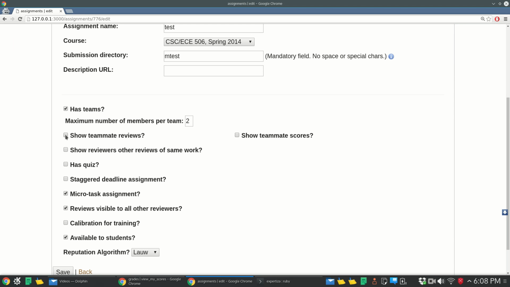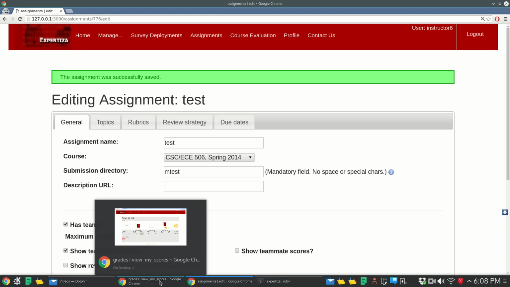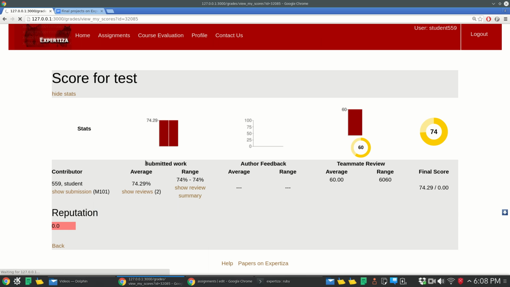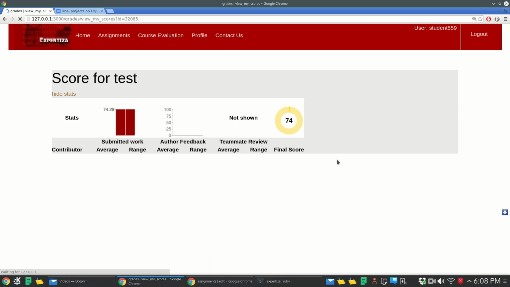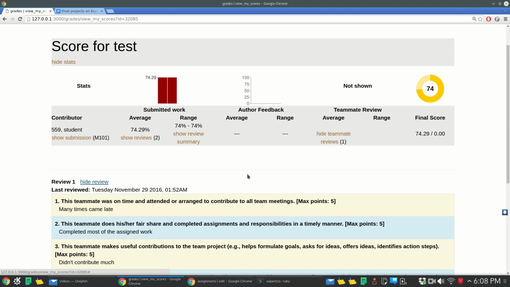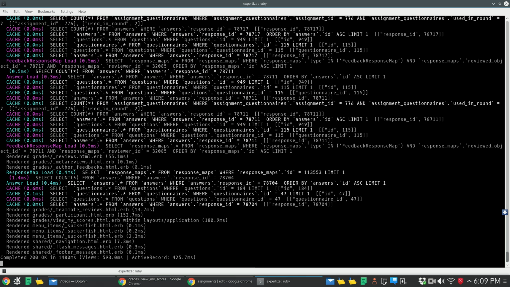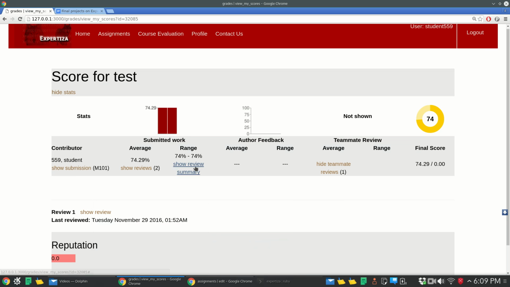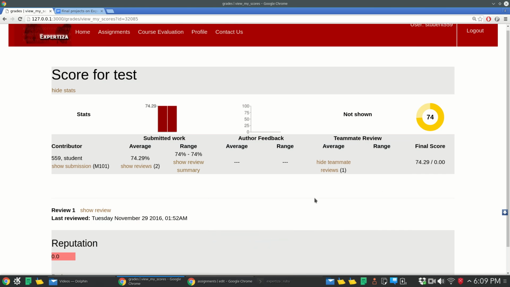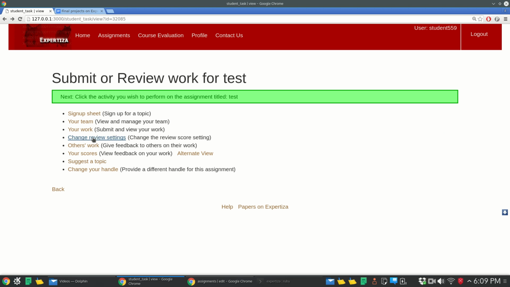And the instructor can also select the show teammate reviews option. In that case, it shows only reviews but not scores. Now the score is disabled and we can see only the reviews, and individual scores are disabled in this case. And one more functionality is that now each student can see his teammate reviews. So we added one more functionality to this requirement.